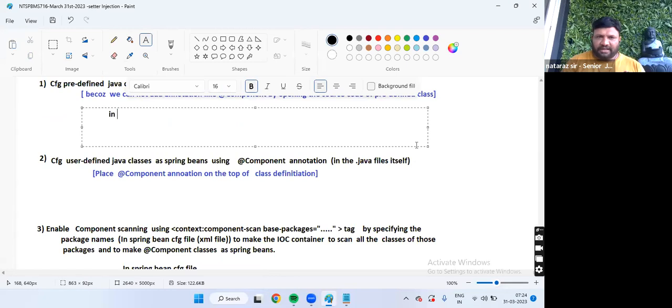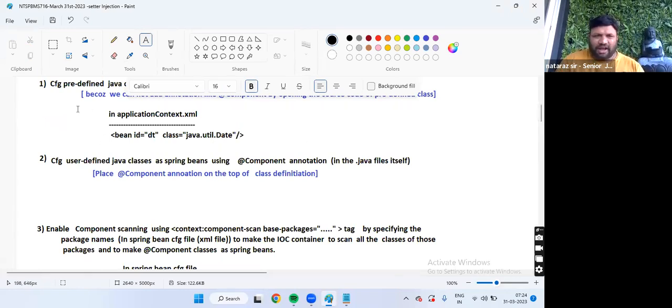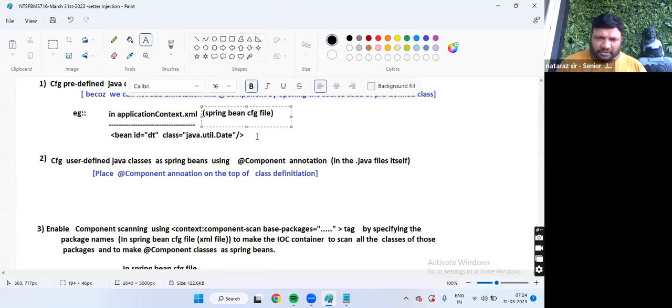How to configure a predefined class as a Spring Bean, guys? In applicationContext.xml, right? Super. Now tell me here: bean id is equal to dt, class is equal to java.util.Date. Cool, guys? Like this we configure it. What is this applicationContext.xml? It is the most standard name for a Spring Bean configuration file.